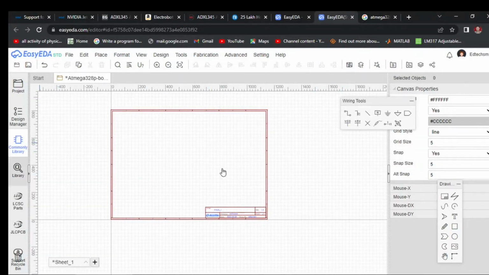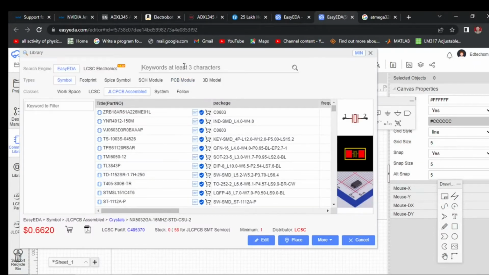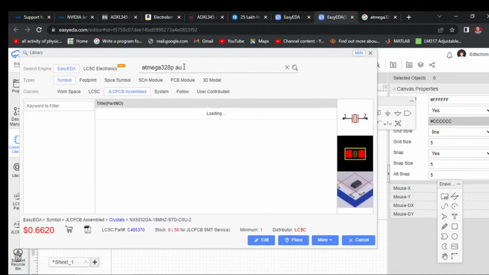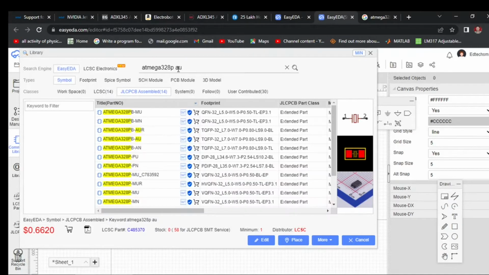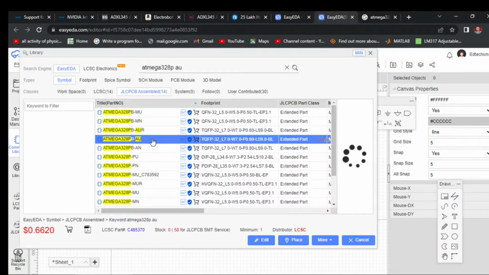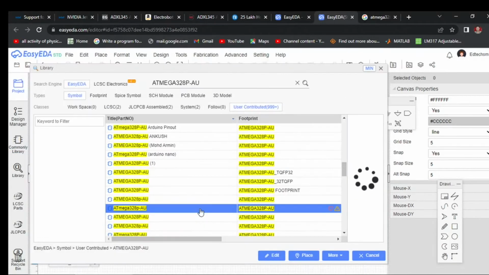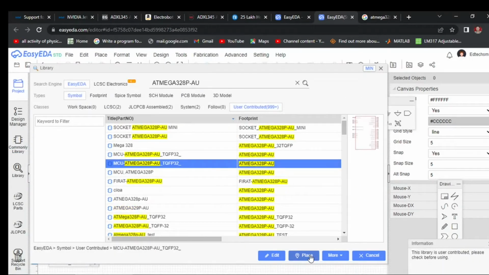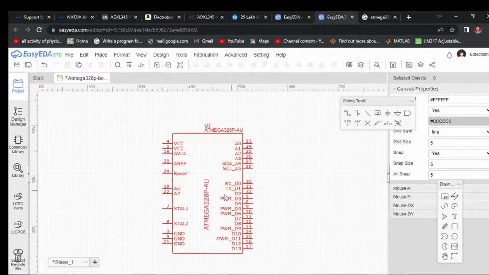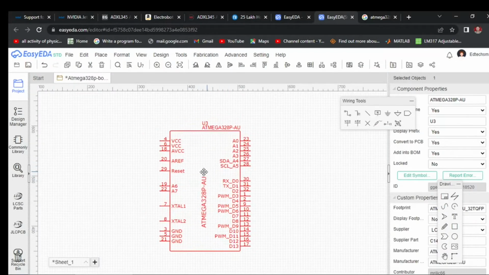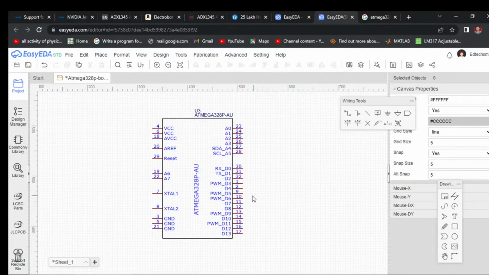Now we can increase this usable area by clicking on this and start with placing all of these symbols. First I will select this Atmega 328P microcontroller. So I can select any of the microcontrollers. It should be like TQFP package. I will use all of the assembly components. So this is a microcontroller symbol.